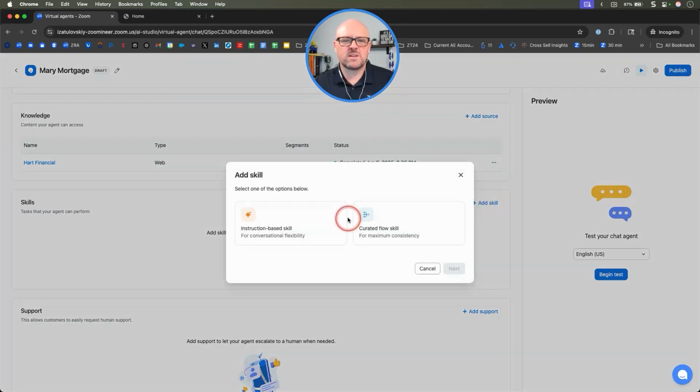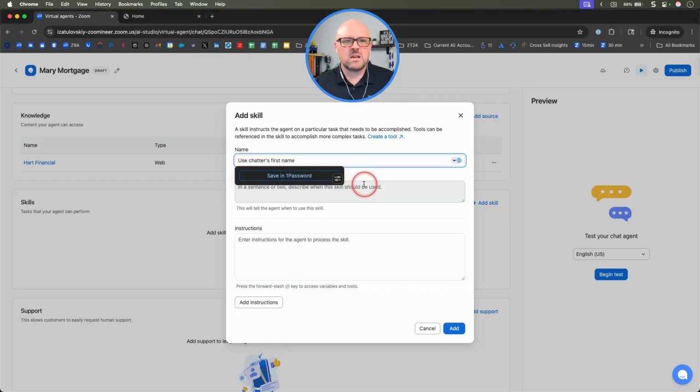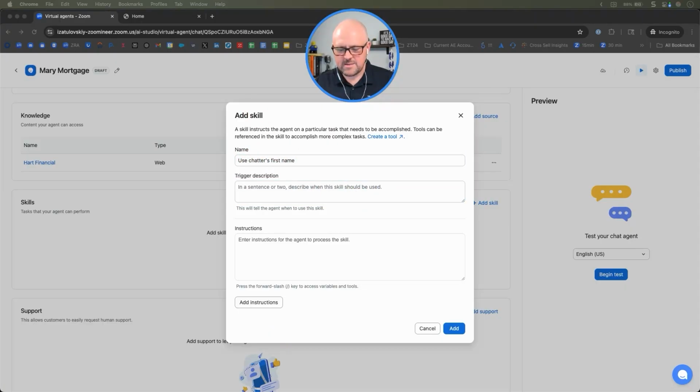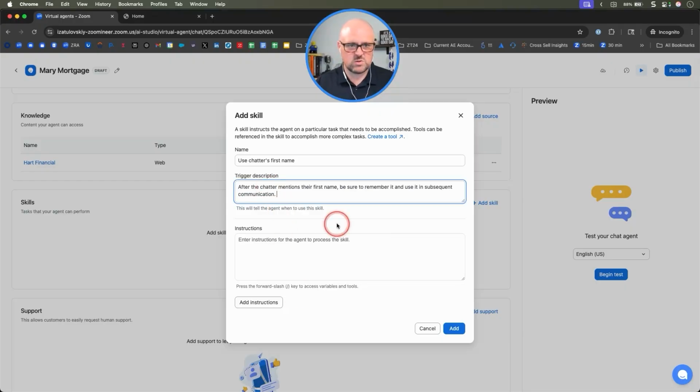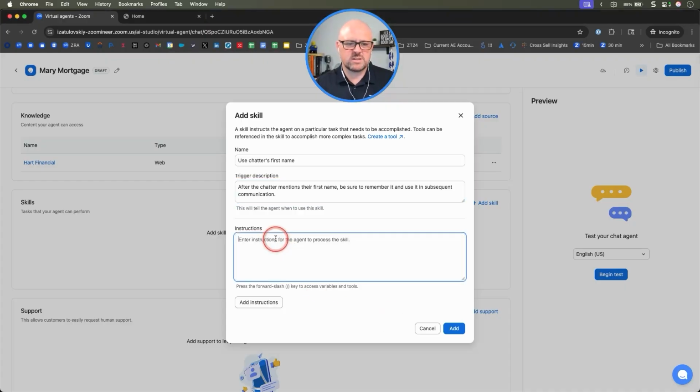And from a skill perspective, let's go ahead and look for an instruction-based skill, right? Now, if we wanted to get in this curated flow skill, we can do that at a future date. But today, we're going to stick with instruction-based skill because that's exactly what we did with our friend Morty. So we're going to copy some instructions and names. The name is going to be, for this skill, use Chatter's first name. And then it's going to be from a trigger description. After the Chatter mentions their first name, be sure to remember it and use it in subsequent conversation. And we're also going to provide some instructions.